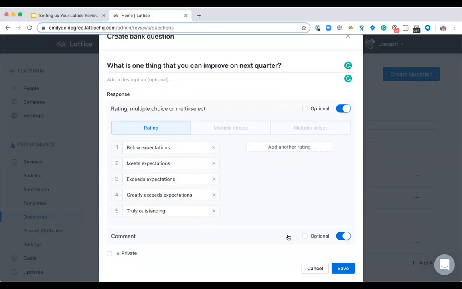If you would like for your employee to provide any additional context to a ratings, multiple choice, or multiple select response, you can make this comments response optional by checking off this optional box. You can also make the ratings, multiple choice, or multiple select response optional if that best suits your review question. The last step in creating a review question is to determine the visibility setting.